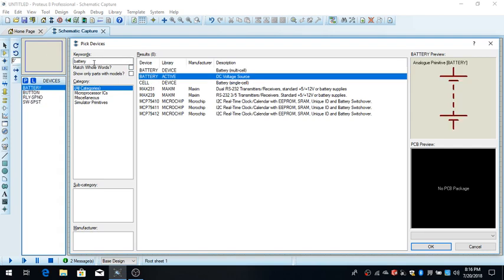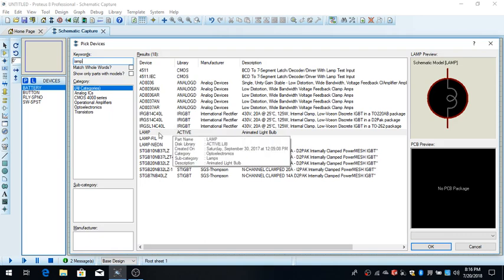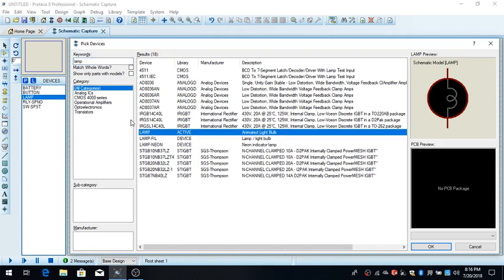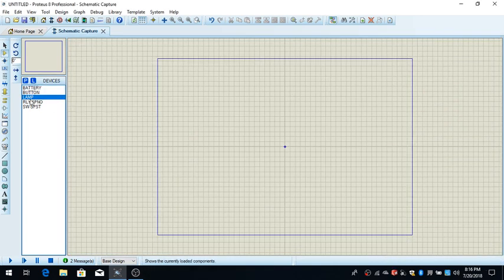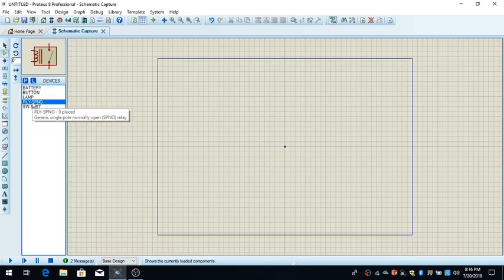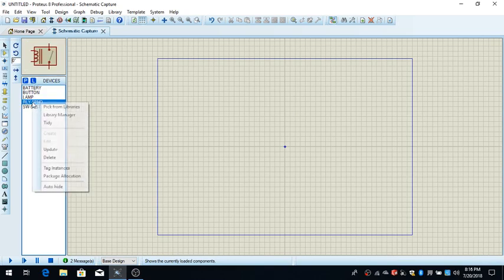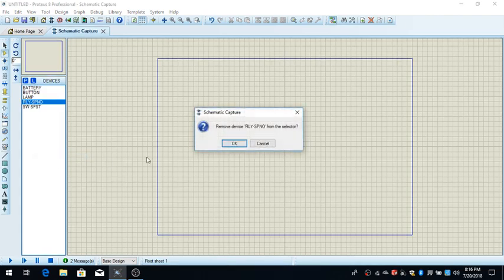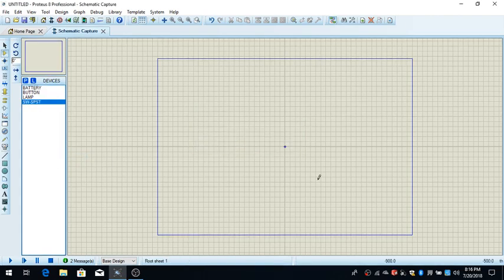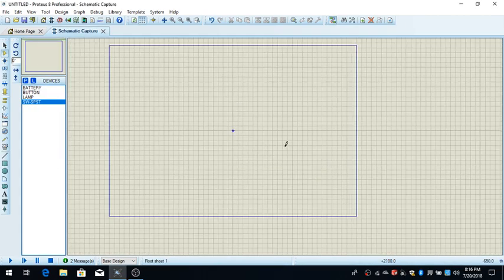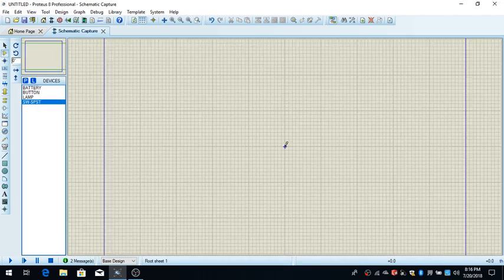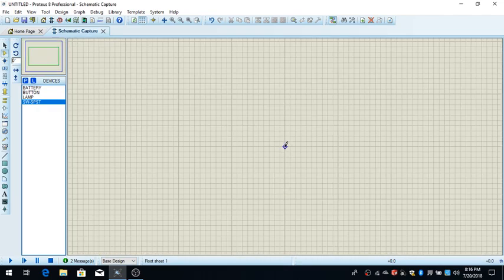Okay, now let's take one battery, and let's take one lamp also. Lamp is always good because it emits light. Okay, that's it. I see here we have a relay. I accidentally put it in the selector. I'm going to delete it, remove it from the selector. I don't need it right now. We're going to use a relay later, and I'm going to explain how it works.